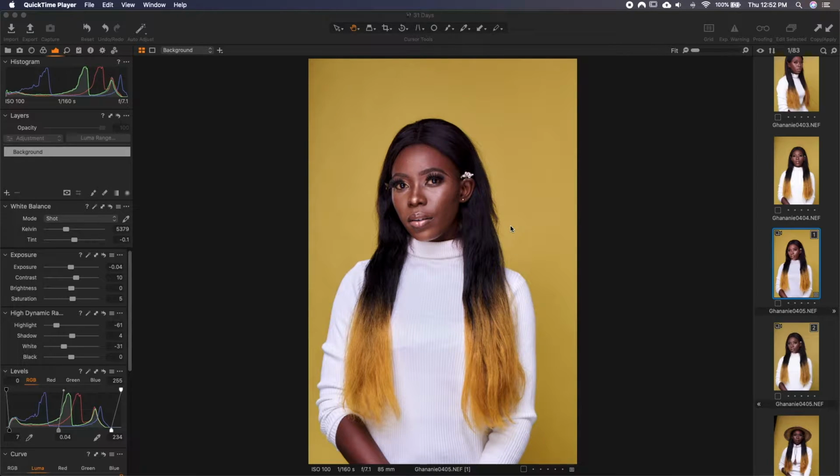Welcome back, guys. So we raw processed this image in Capture One to our taste, and it's now time to export to Photoshop and continue with retouching.